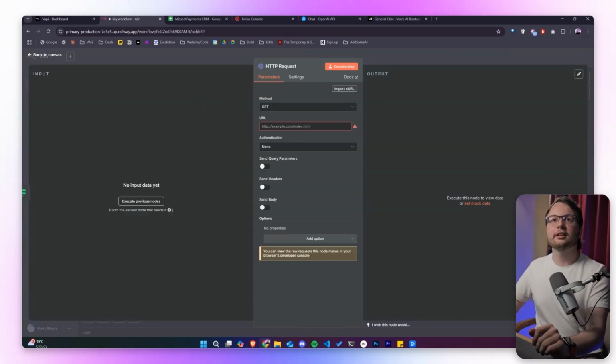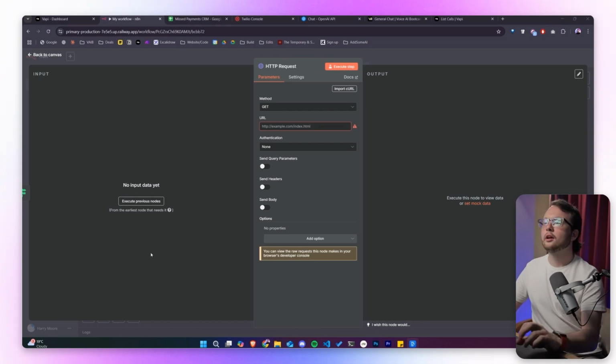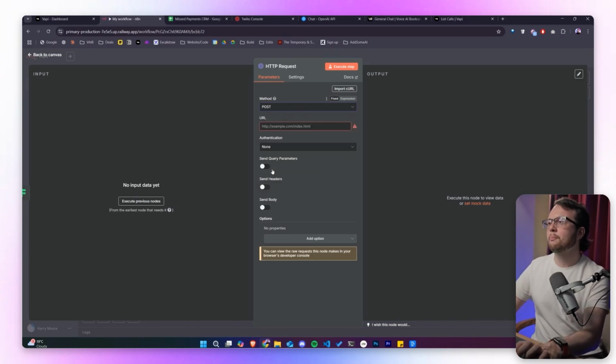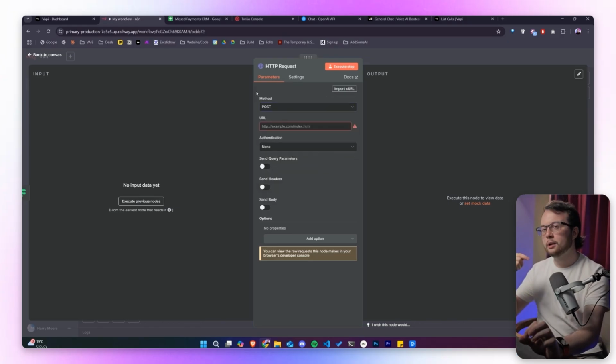Right, for setting this up, now this is going to be basically replicating whatever request VAPI is going to be making. In this case, it is a post request. So VAPI is going to be posting a call.